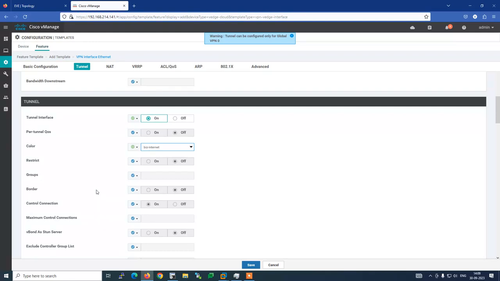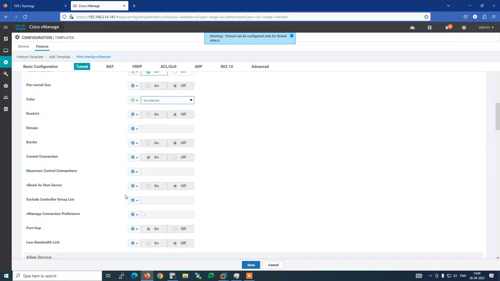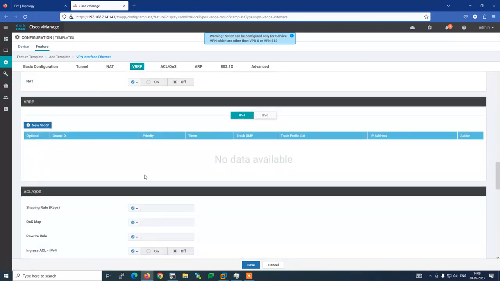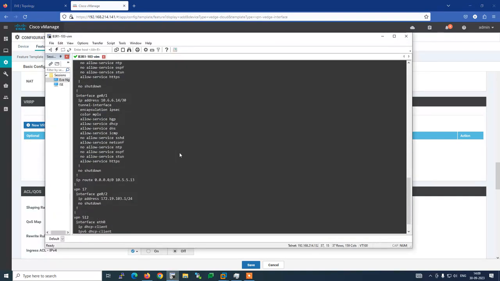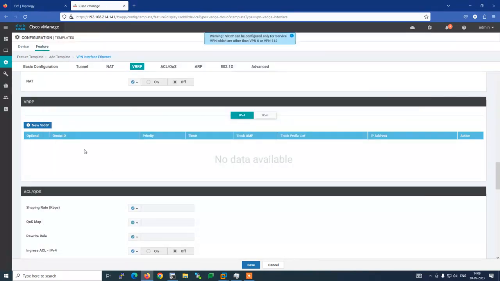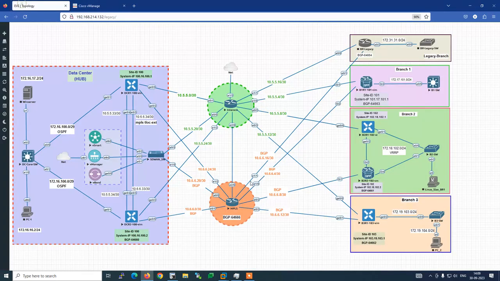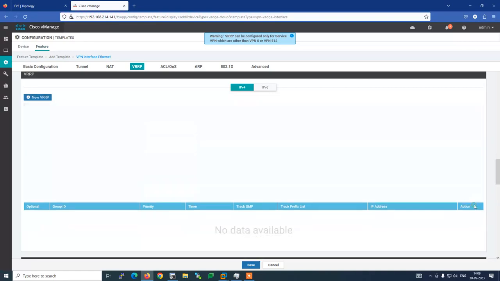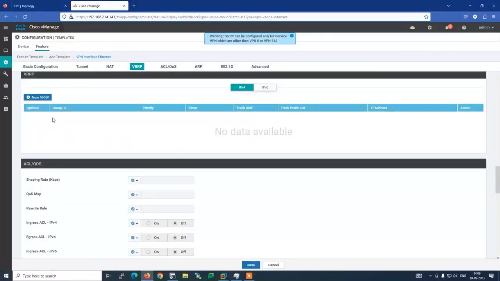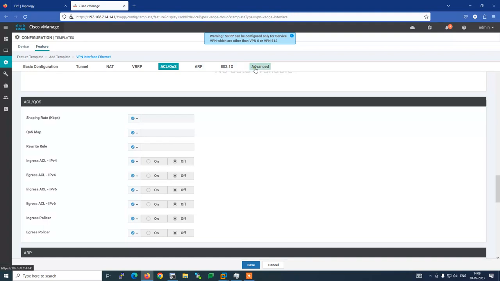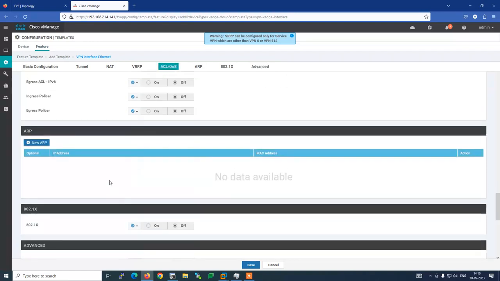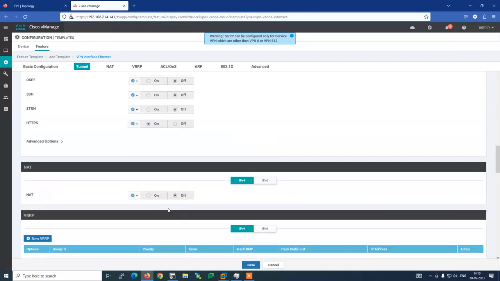So other configurations, tunnels, done. If I go to the NAT, no, VRRP. Are you using VRRP? I think right now we are not using it, but we will use it later. Suppose we needed VRRP, but as per the topology there is no VRRP, so leave it. VRRP is in this template, so we will talk about it later. ACL, no ACL, no ARP, no 802.1x, and in advanced, what is that? Duplex, no. So I think it's done. Basic configuration and tunnel, right? So save it.